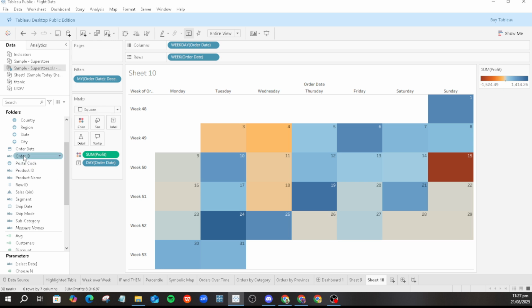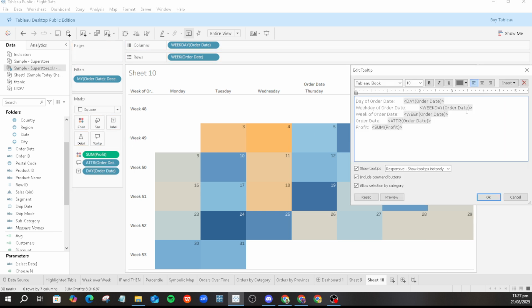Finally, enhance interactivity by clicking on the order date in filters, selecting show filter, and then moving to the legend to select single value dropdown. This enables users to seamlessly examine different months or years, making your calendar dynamic and user-friendly.